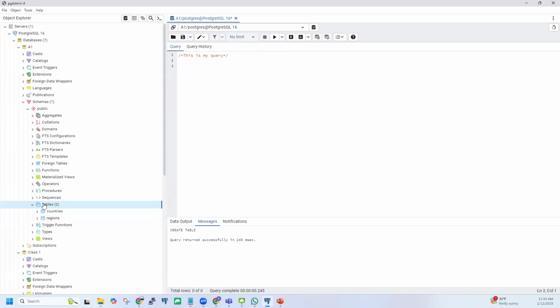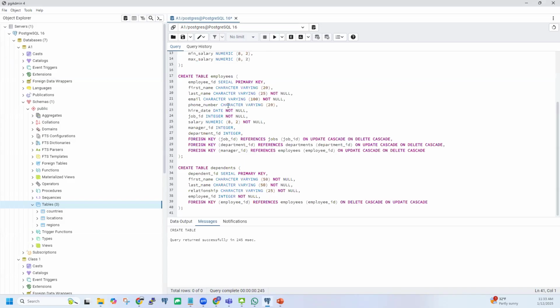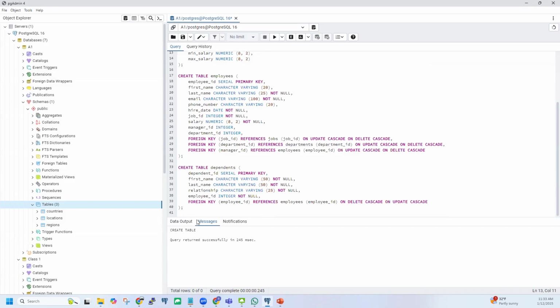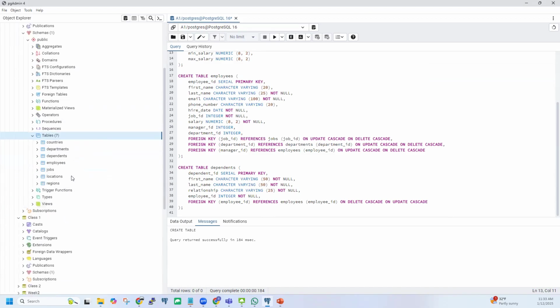Okay, so again, refresh it here. You have countries, locations, and regions. Now I'm going to do departments, jobs, employees, and dependents. Just random tables I created for you. So once again, departments, jobs. If the department table is already there, it'll complain. Okay, so that's foolproof. So again, second, third, you can paste everything. So hit run. Boom. Now you have all the tables.